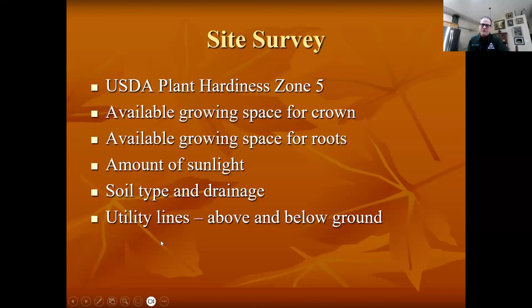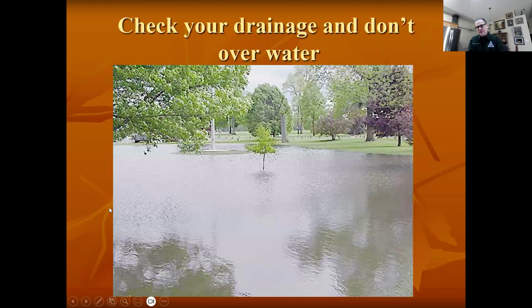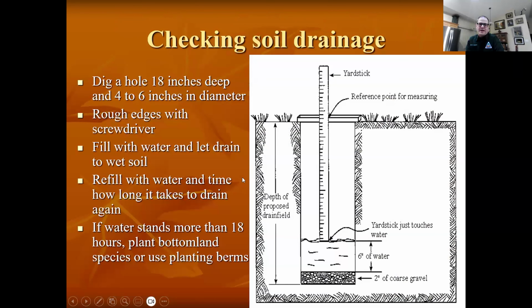So if you do have utility lines in your yard, there are smaller trees or large shrubs that you can plant and will just do fine there, but just be aware of that. So for drainage, this is a red maple here. As long as this floods out temporarily where it only stays a day or two, a red maple will do fine there. But a lot of trees won't do fine in that situation. So know what kind of drainage you have.